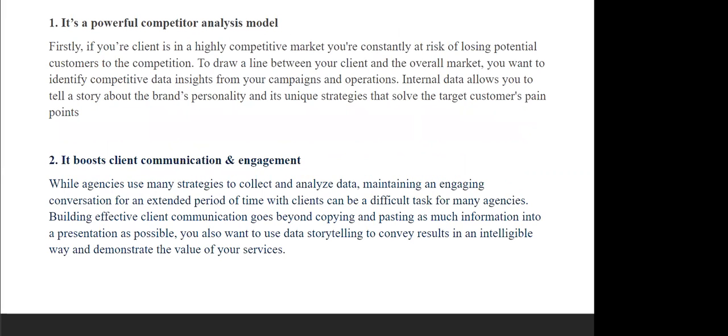Some of the other reasons why data visualization with storytelling is important, we have on the list, it's a very powerful competitor analysis model. So what do I mean by competitor analysis model? If your client is in a highly competitive market, you're constantly at risk of losing potential customers to competition. So say, for example, Tesla was a new innovation in the automobile industry, right? Before Tesla, we had thousands of automobile companies out there.